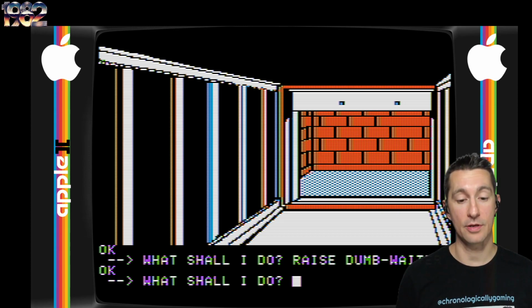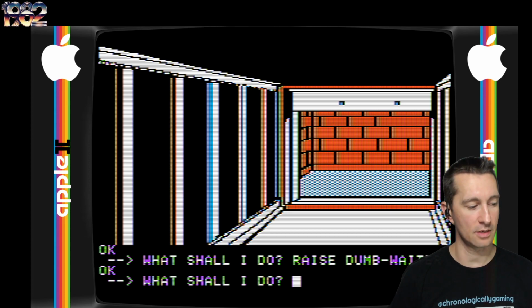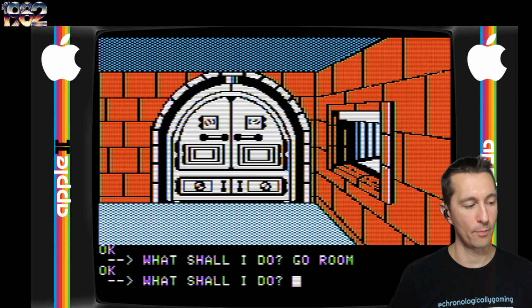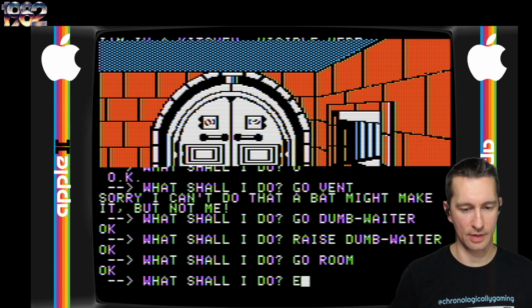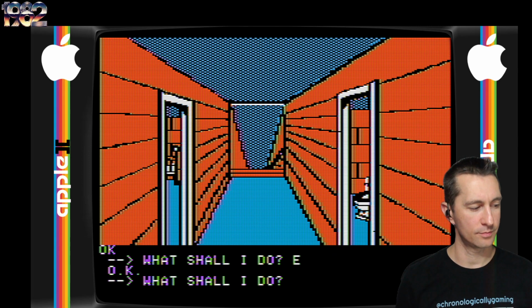Yeah, there are a lot of pictures in this one, and I'm glad they credited who created the pictures and programmed in the pictures. So while Scott Adams did the story and the text parser and the engine, all the graphics were done by someone else. Very nicely done. All right, so we got raise dumb waiter. Let's go room. We're back here. And go east. We're back in our hallway again. Looks familiar.